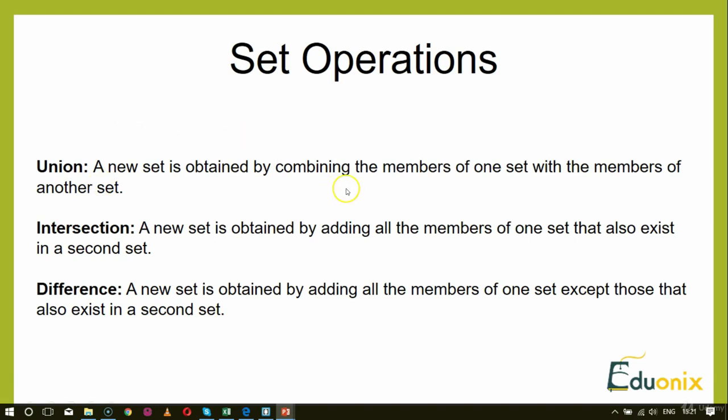A new set is obtained by combining the members of one set with the members of another set. So you have two sets, and you simply combine them by removing the duplicate values. Suppose set A has 2 and B also has 2. Then the resultant set, the union of both sets, will have only one value, 2.